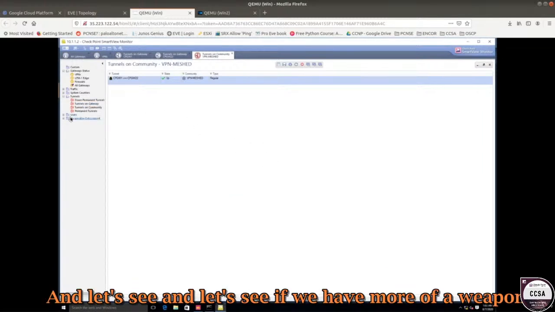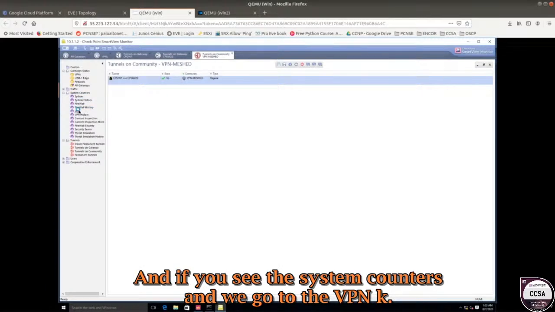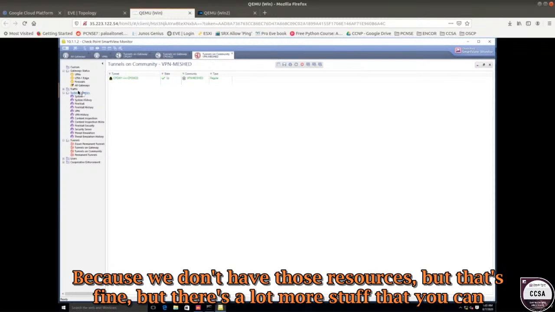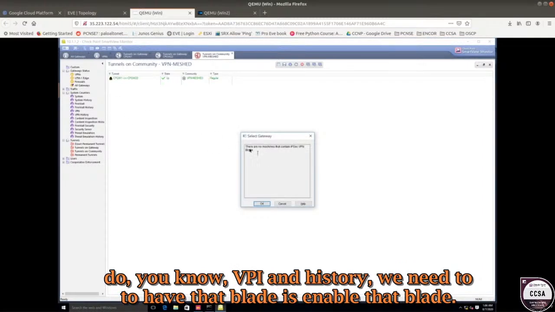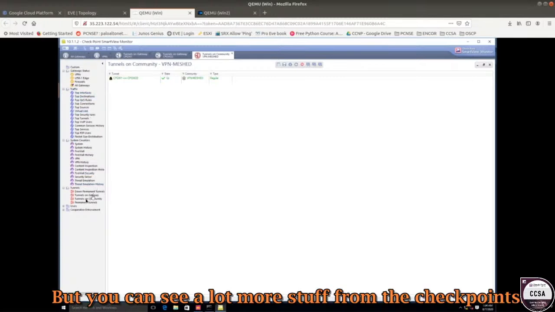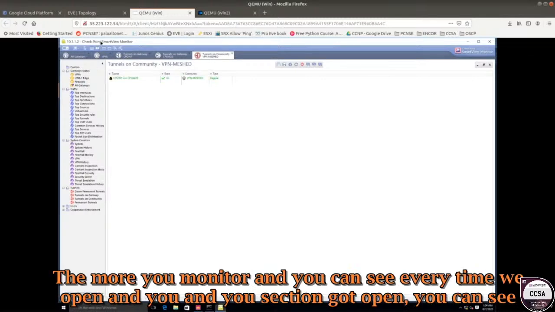And let's see if we have more about VPN. So if you see the system counters, and if you go to the VPN, okay, because we don't have those resources, but that's fine. But there's a lot more stuff that you can do. VPN history, we need to enable that blade, but you can see a lot more stuff from the CheckPoint Smart View monitor.